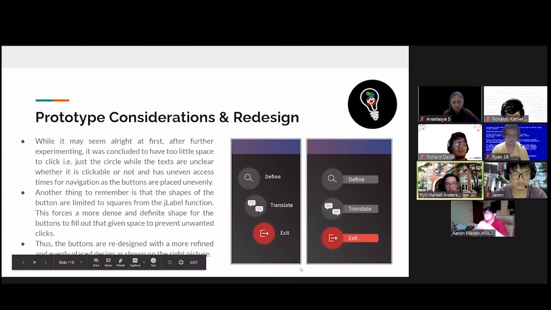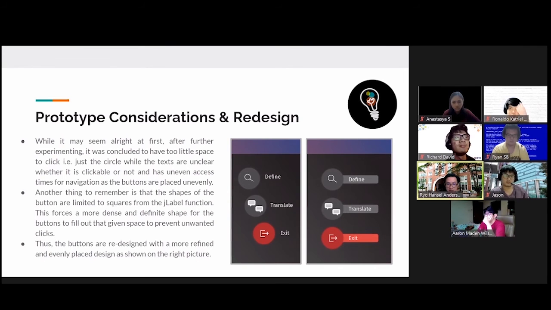So the next one we'll talk about is prototype considerations and redesign. At first we saw that the design was okay, but when we tried experimenting on implementing it, it was just not right. So the first thing we changed was the layout of the buttons and the buttons themselves. Basically, we made the buttons more even and gave them a bigger area for the users to click on.